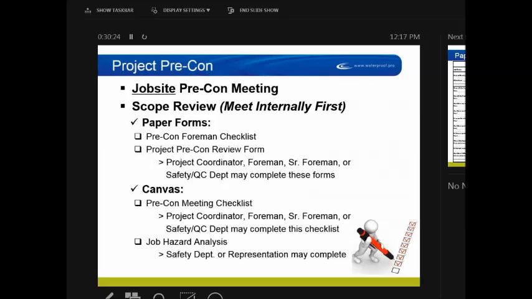We've got that pre-con foreman checklist, which looks very similar to the one that we just did for the kickoff meeting for the project manager. I'm going to show that in the next slide, what that looks like. You can fill that out. That's a really good tool on the job site to make sure that you cover all the items. If you have amnesia one day and you wake up and you forget what to do at a pre-con, that's why we have a checklist.